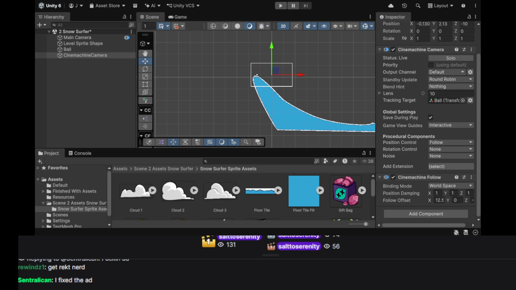All right, excellent job with that challenge. I'm going to go ahead and select my Cinemachine camera and move the follow offset more to the right. So I'll set the x-axis to, let's say, 10. That's going to make the camera see more towards the right, which is exactly what I wanted.